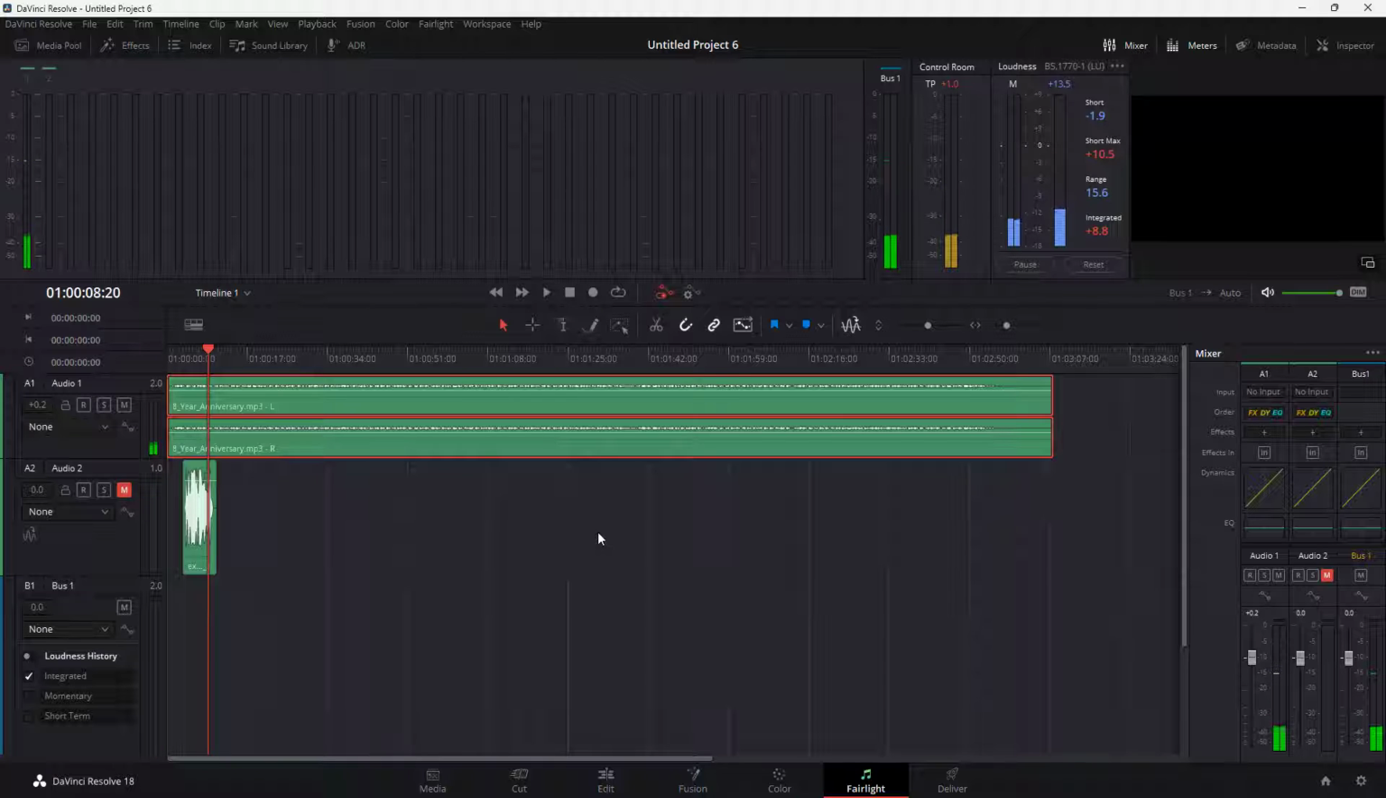that is what you have, as you can see, just like that. And that is how you can go around and solo out tracks and mute different audio tracks inside of DaVinci Resolve.